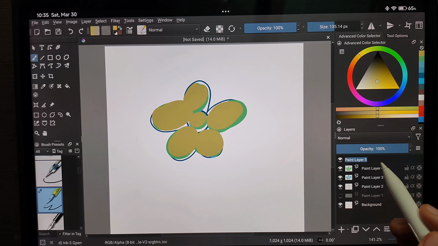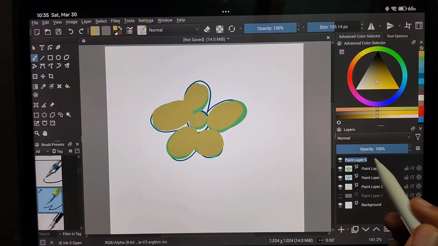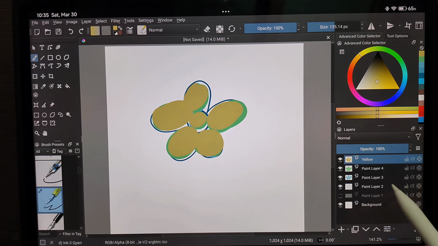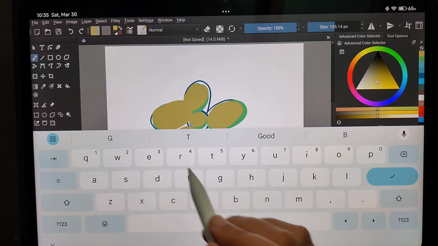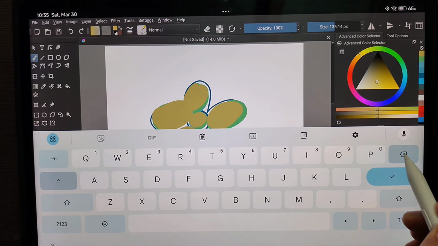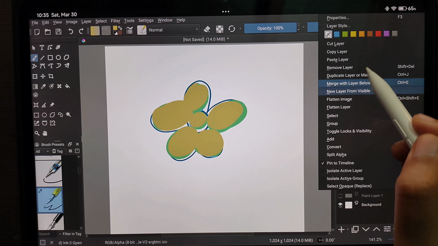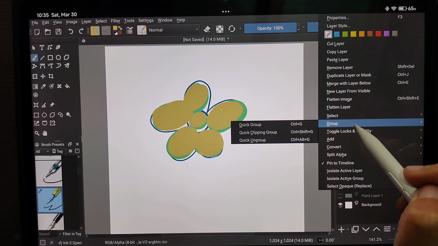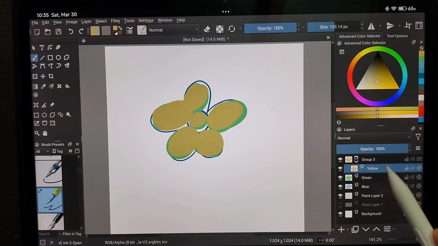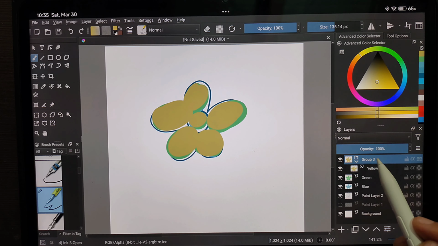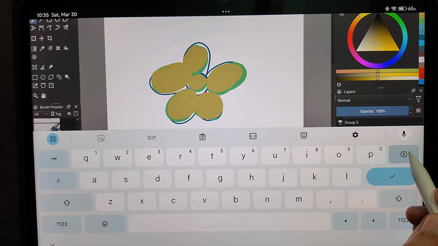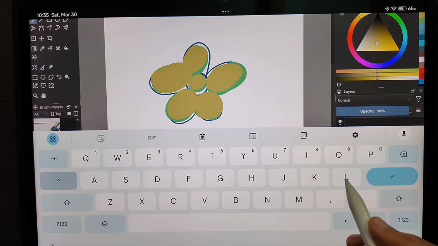Tap twice on the layer to rename it. Give layers some meaningful names. You can create as many layers as you want. The more layers, the more flexibility you will have. Long press on the layer and you will see many options. Choose group, quick group. That will create a group and put your layer inside that group.